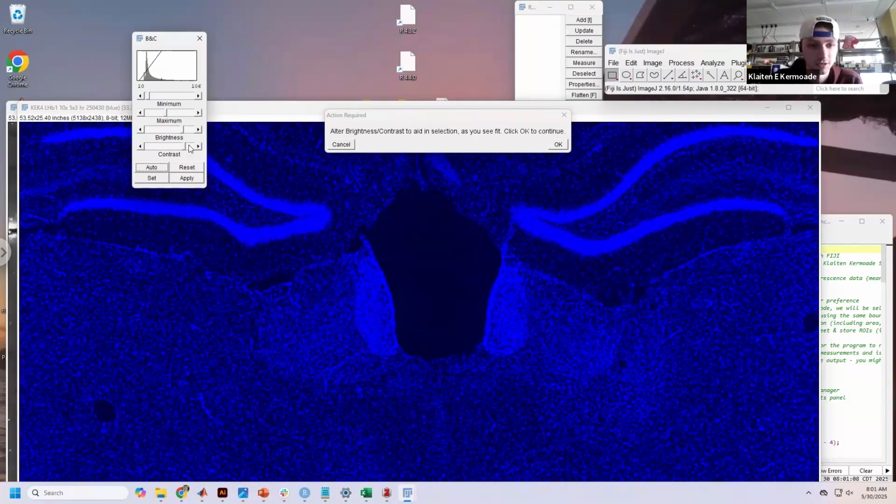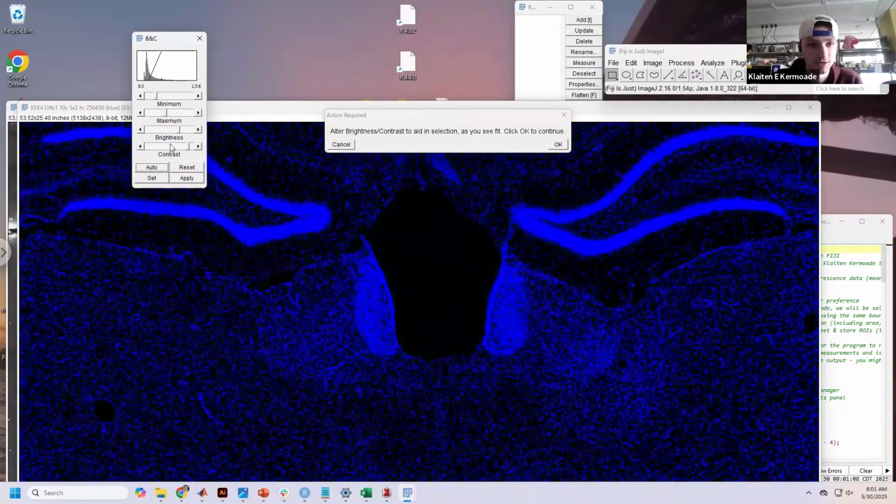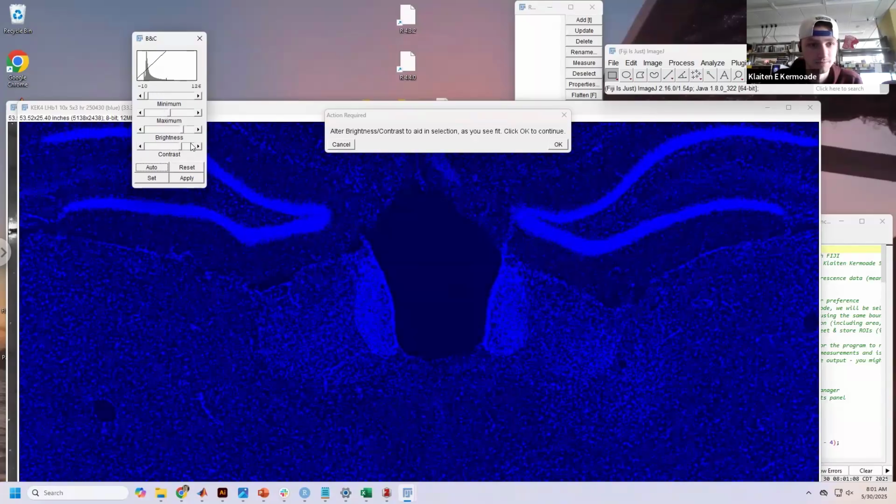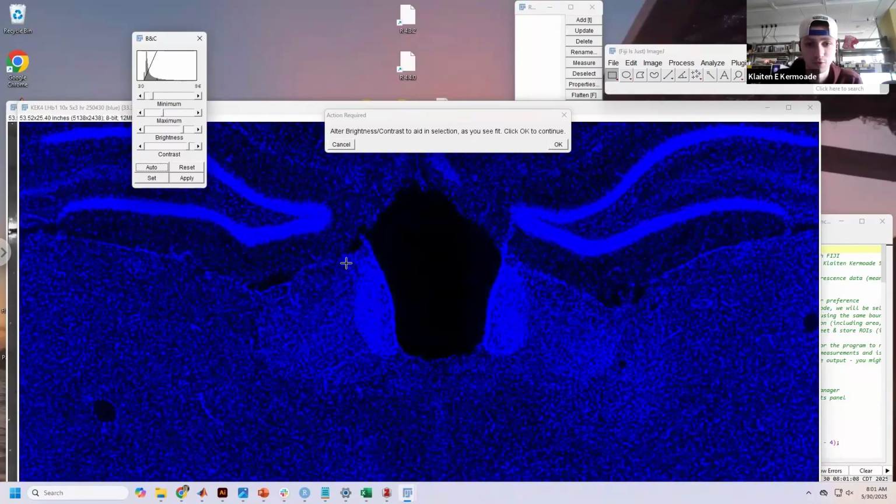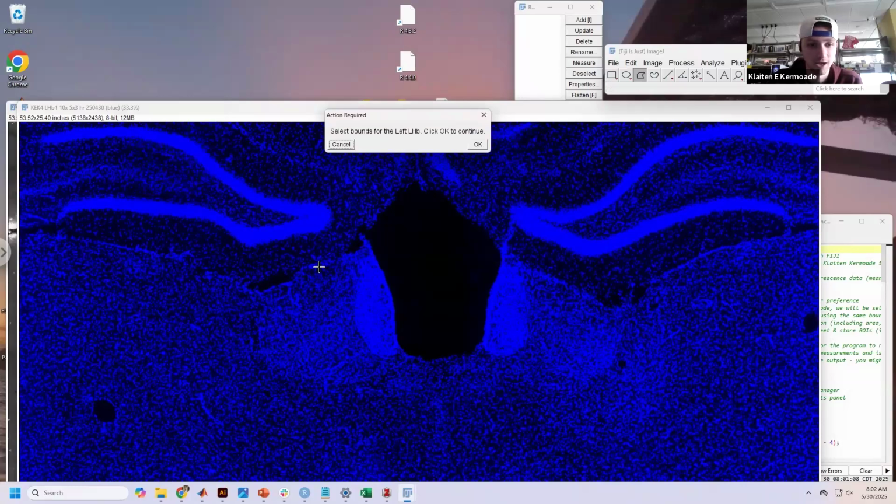So just click on these until you think you have a good view of what the border of the LHB really looks like. I think I went too far now. You can really see the different texture of the LHB against other regions, which makes it super helpful to just draw boundaries by eye. So click OK to continue, and then you'll select your boundary.